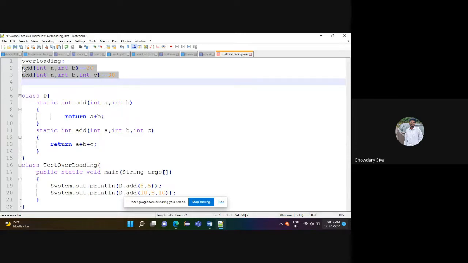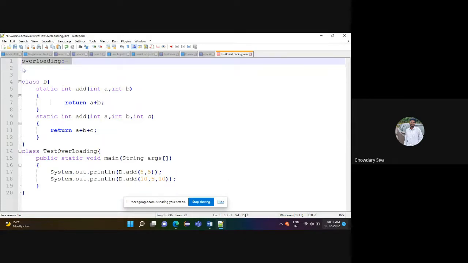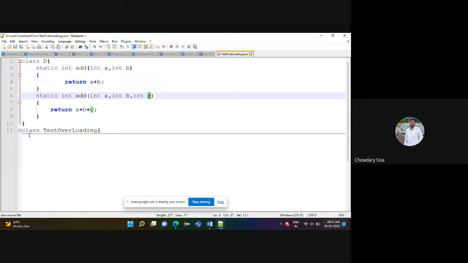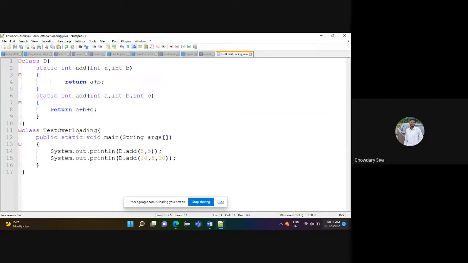Okay, now we will see this example. In the evening class, I have written this example, so let us see this, okay? I have created the class D, and I have created the method called add, and I have created the same method called add in the same class. The static int add and static int add, the same methods with different parameters, okay? Now I have created a public class called TestOverloading, and I have created the main method here. Now I am passing the values here. D means the class dot the method name.